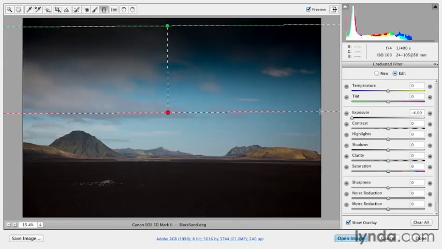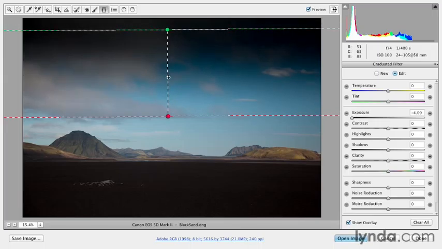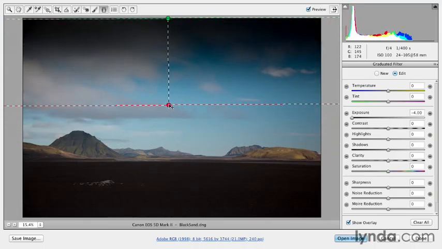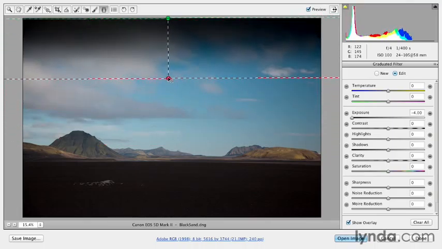If you want to move the entire graduated filter, meaning that you like the distance between the two pins, you just simply want to move it, position your cursor on the middle line here, and then click and drag to move it. Let's go ahead and just make this a little bit shorter, and let's bring the exposure back up.